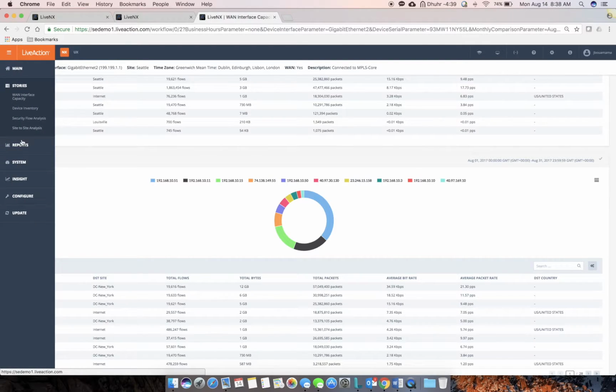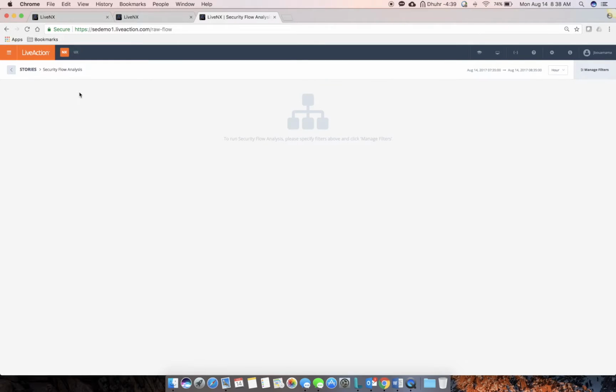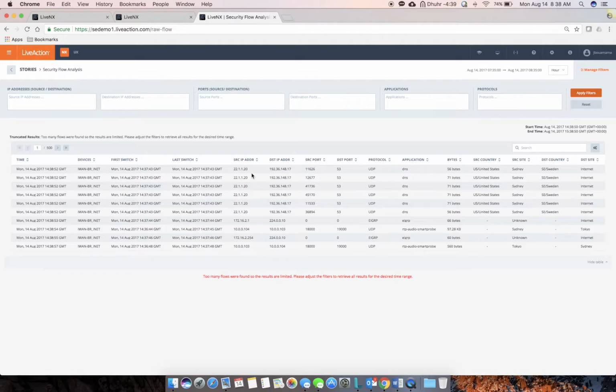All right, so also another workflow is the security flow analysis. And because LiveNX ingests all that flow data, we can help users use that data for security monitoring. So let's say you notice there was a malicious IP or an application on a network. You can use this report and filter down to that specific source IP or destination IP or the application name. And LiveNX will track who was talking to that IP or application, how long the conversation was going for, all within this report.